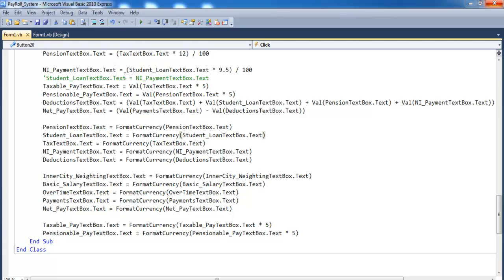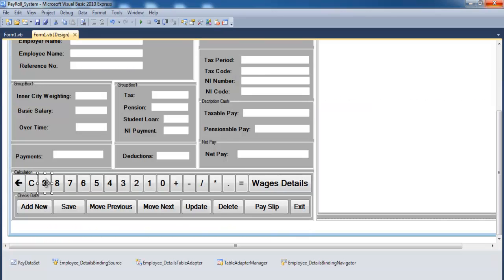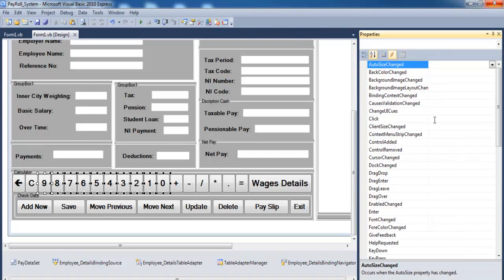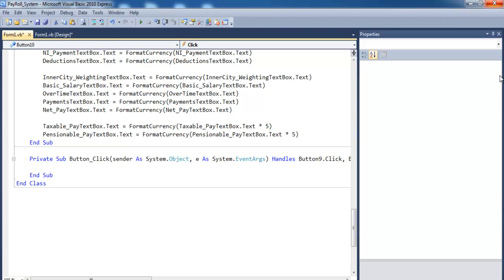In the case of the calculator, the first thing I'd like you guys to know is the following buttons. That's button 9 to button 1. I'm going to group them together. Go to the event right here, select this event and change those to button underscore click. So they now belong to one component. So all I need to do now is write a few lines of code.